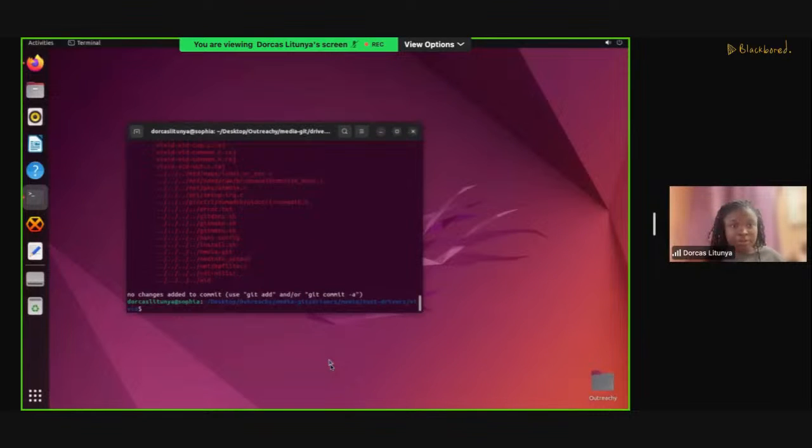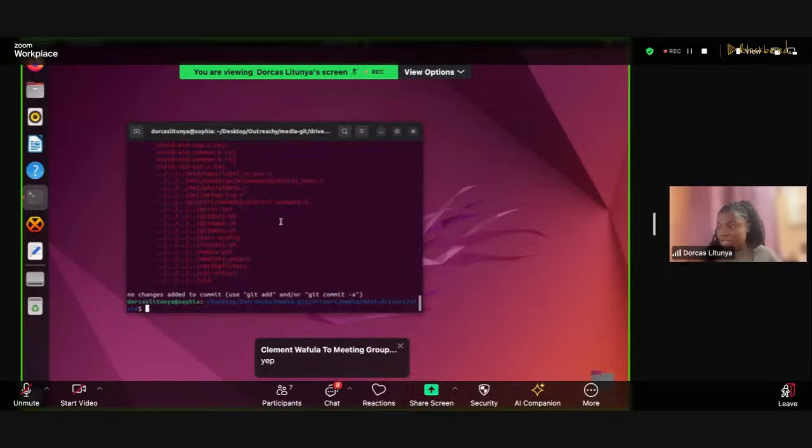Let me know, can you see my screen? I think I can, because I'm on both devices, so I can see it. So I'm assuming you guys can.